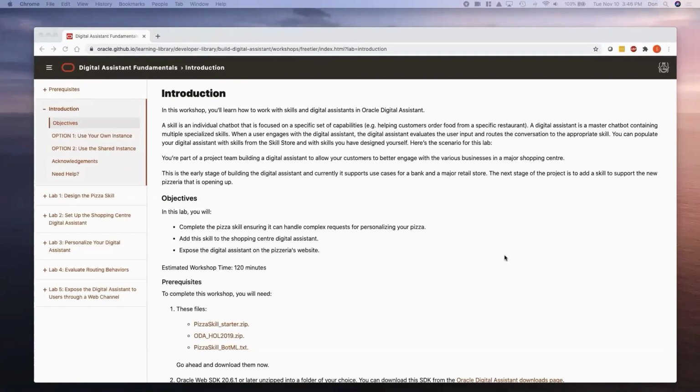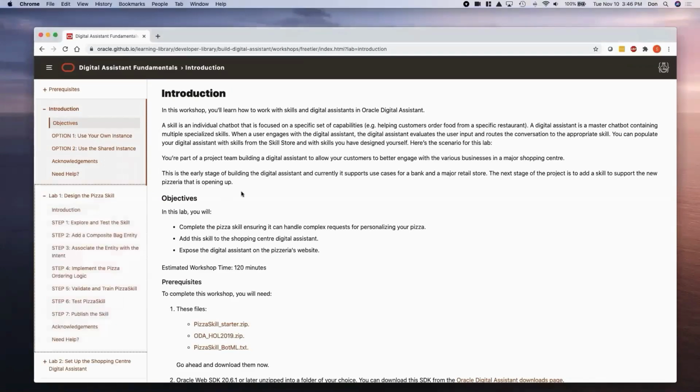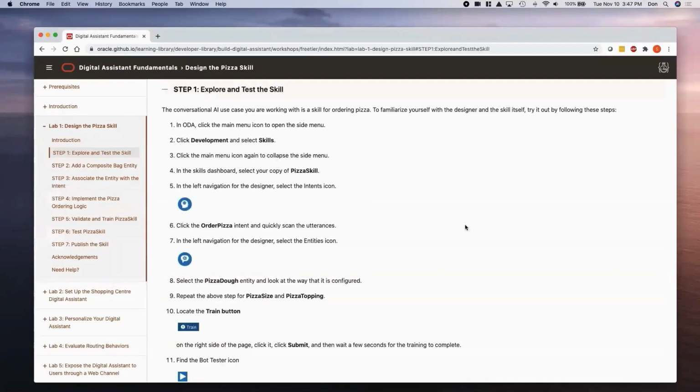Now, each of the three labs that we'll talk about today has a series of components within those labs. What I'm going to do now is show you and walk you through at a high level what we're doing at each step of those labs, again, to give you some familiarity with the overall picture. In the first lab, lab number 1, designing the pizza skill, we're going to take one of the files, bring it into the Oracle Digital Assistant platform, and then explore it and test it.